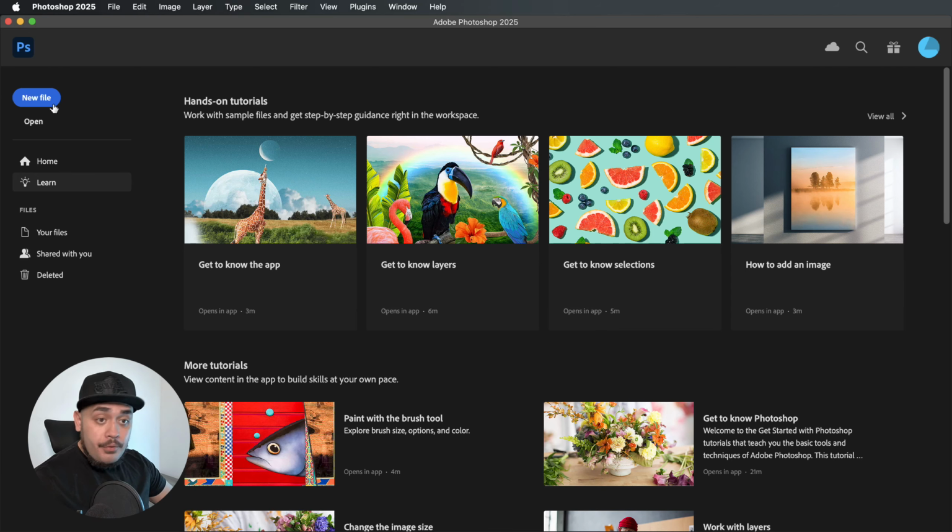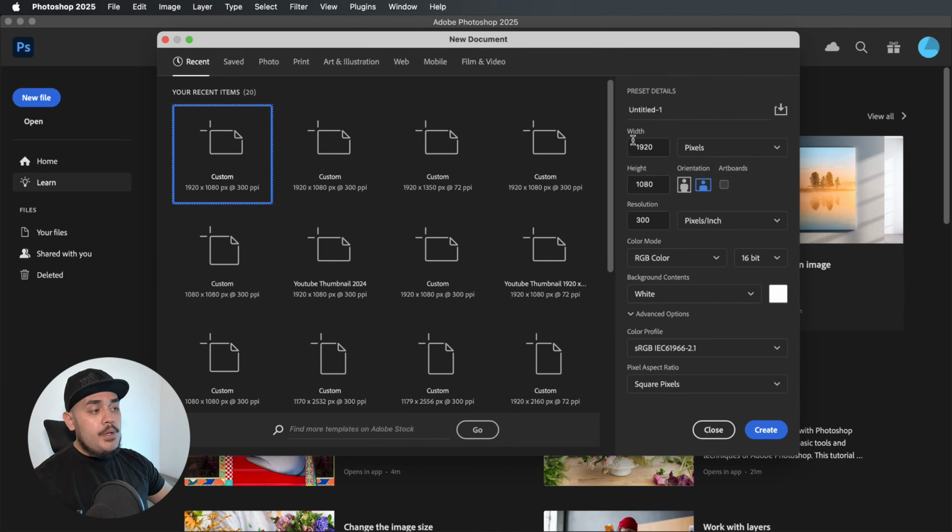With that being said, let's get straight into the video. So let's click on new file, and we are going to keep the width to 1920, height 1080, keep all the other options the same, and click create.